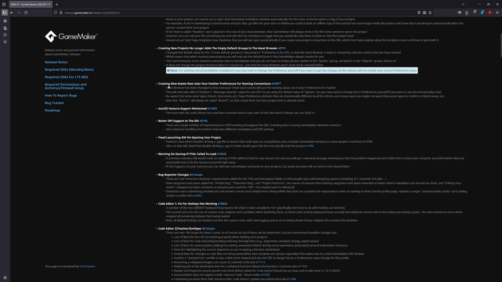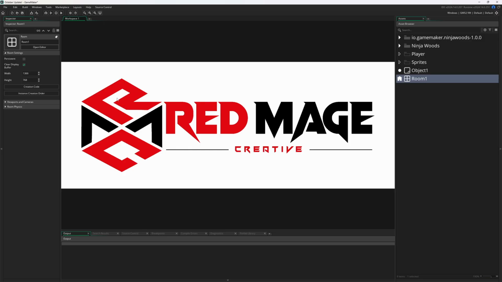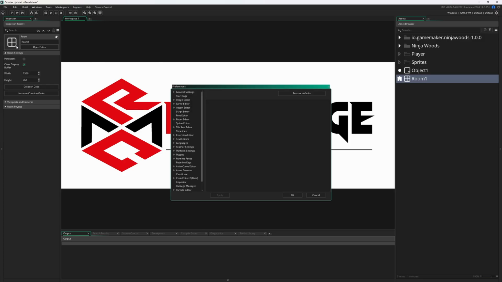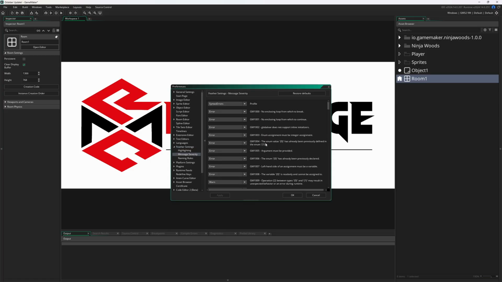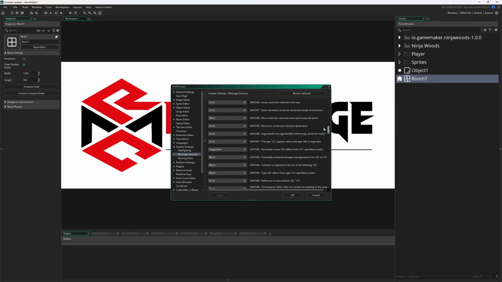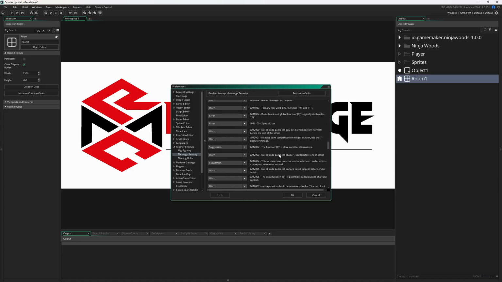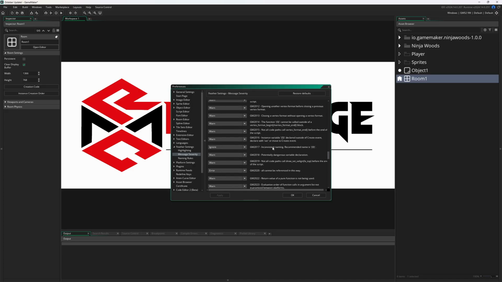You can now actually have Feather set the preferences properly. And so when you are creating initial asset names, it will start using your naming convention. So what that looks like is when you're in File, Preferences, and you jump over to Feather specifically, if you're using it, you can come down to Message Severity, scroll down to GM2017, which is the inconsistent naming, okay? You have to set this to Ignore.